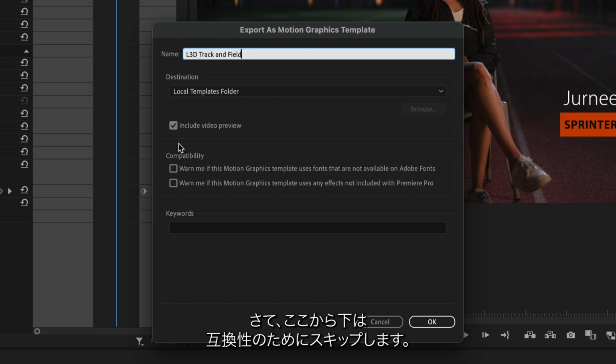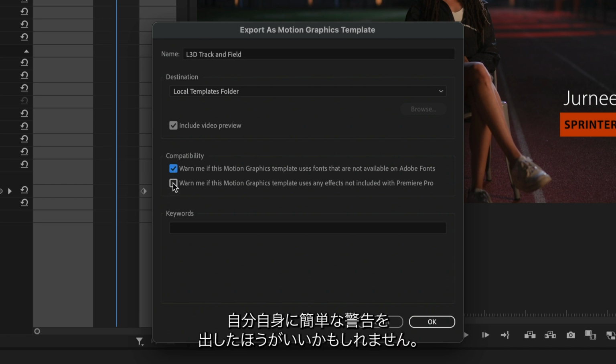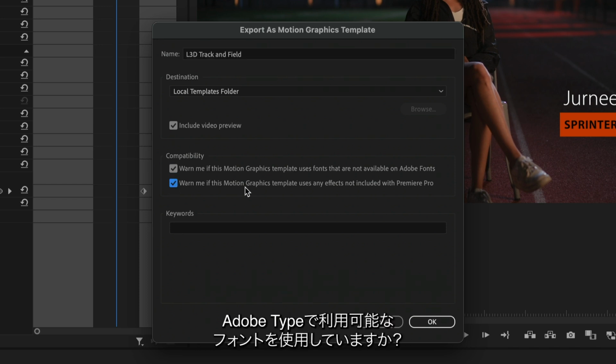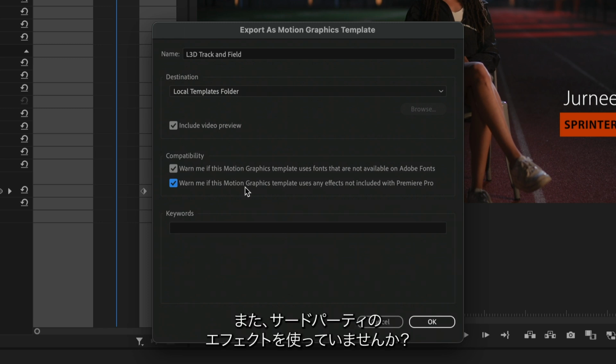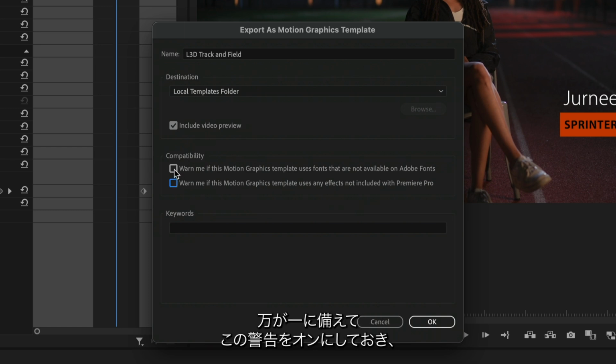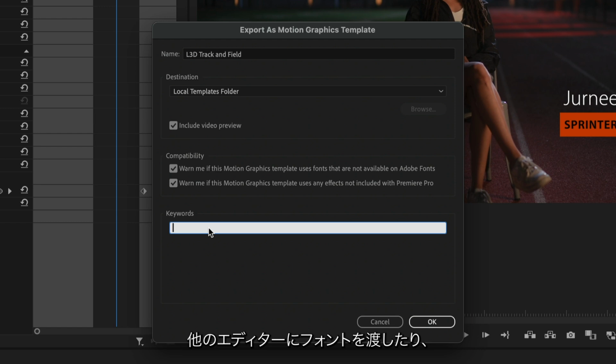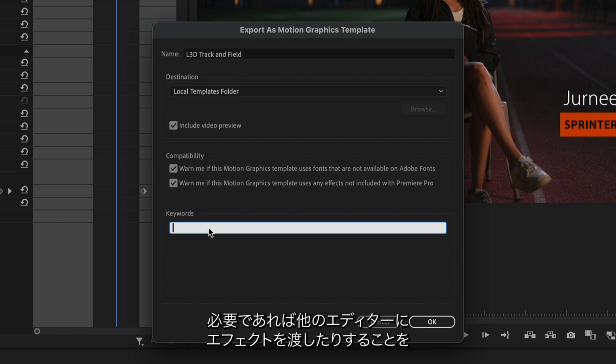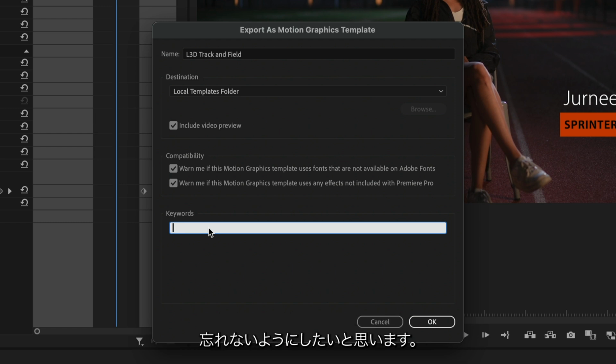Great. Now, here below, I'm going to skip down here to compatibility. If you're going to be giving these templates to someone else, you may want to give yourself a quick warning. Is this using a font that is available through Adobe Type? And is it using any effects that are third party? So I like to have that warning turned on just in case, to remind myself to either give those fonts to the other editor or to give those effects to the other editor if they're needed.